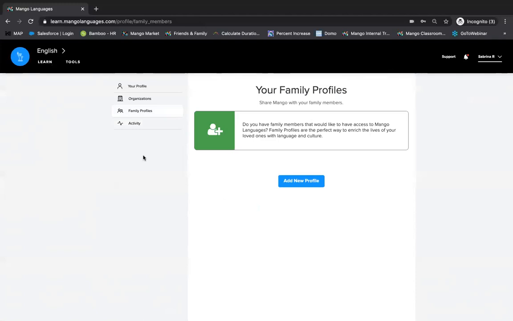I have a question on the family profile. Absolutely. With that, would each family member be required to have a library card, or will it all be housed under whoever creates the original profile?